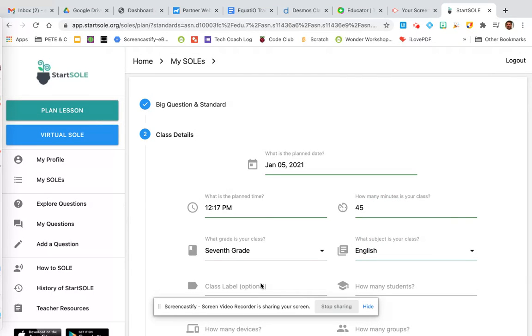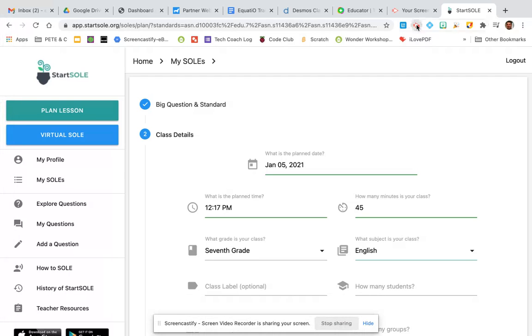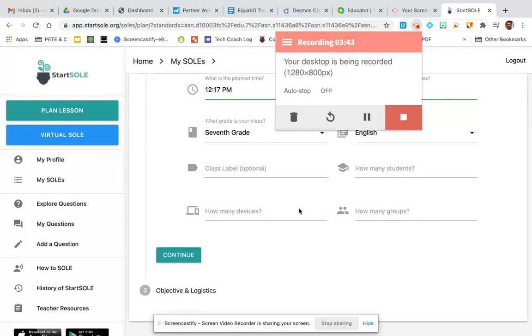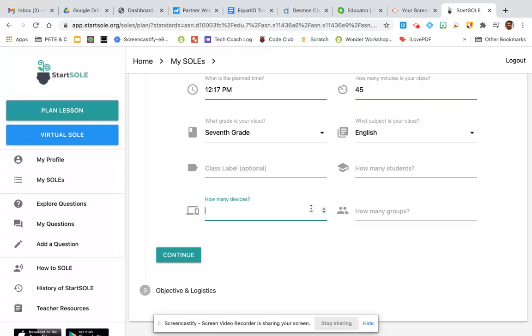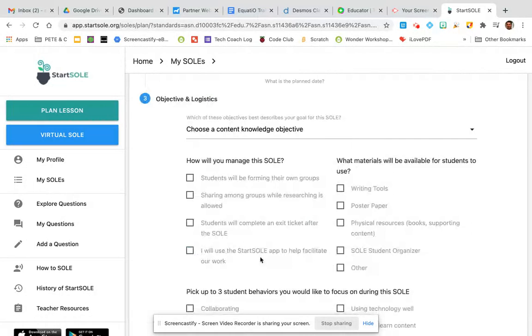If I had a label, so this would be if I had multiple sections. And then this is going to tell me how many students I have. And then my devices, and then how many groups. So I can say if I have 22 students, I can say 22 devices, and I can say 6 groups. And I can hit continue.